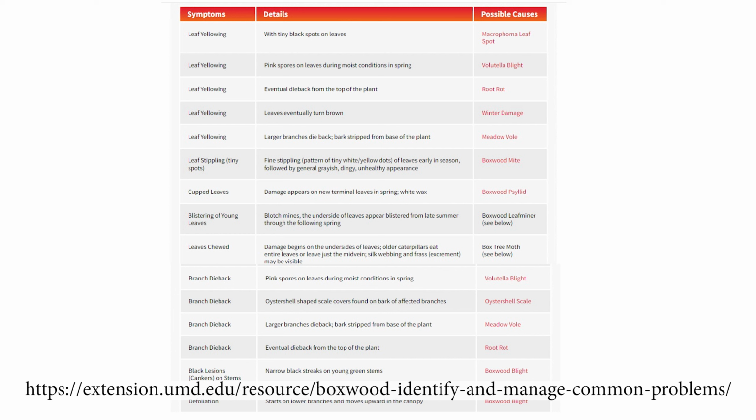So if you are concerned about a boxwood problem, keep me posted, do your own diagnosis, and share photos with me. I would be more than happy to help you.